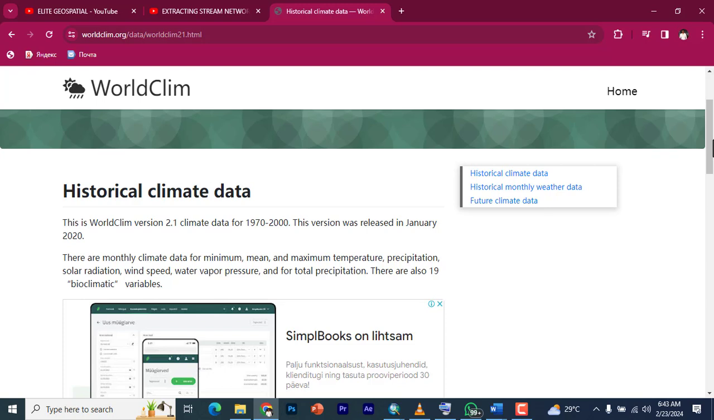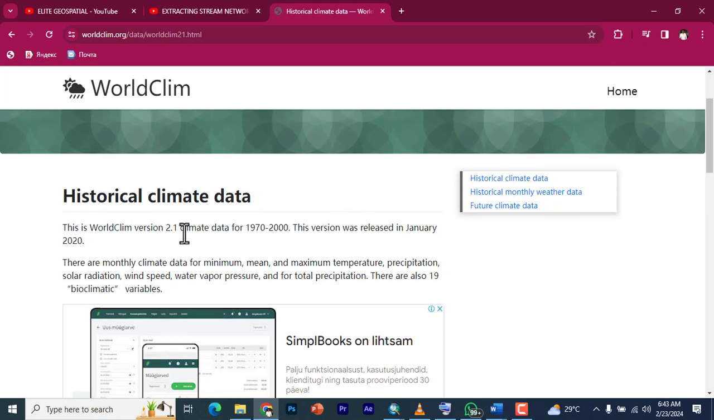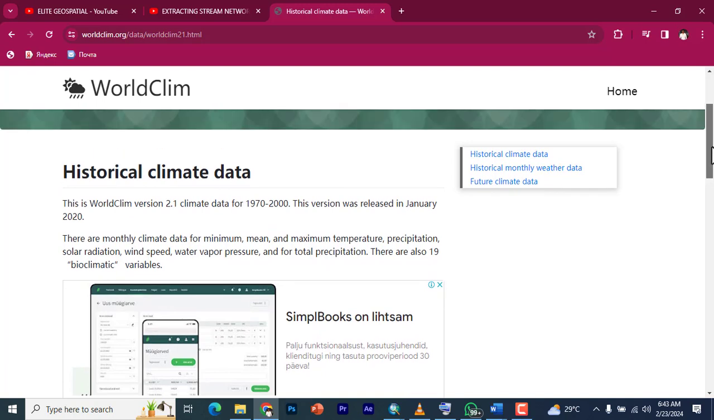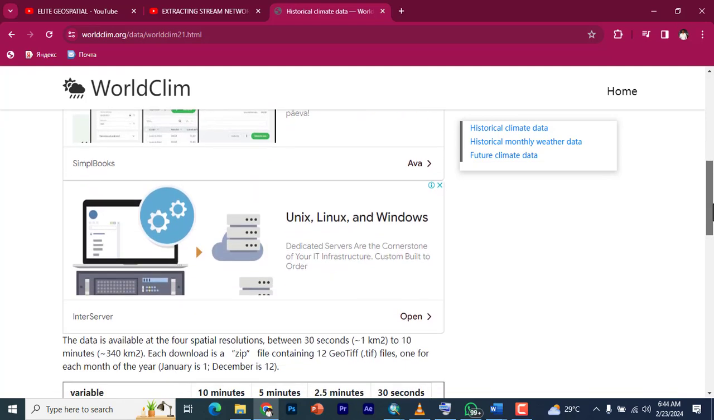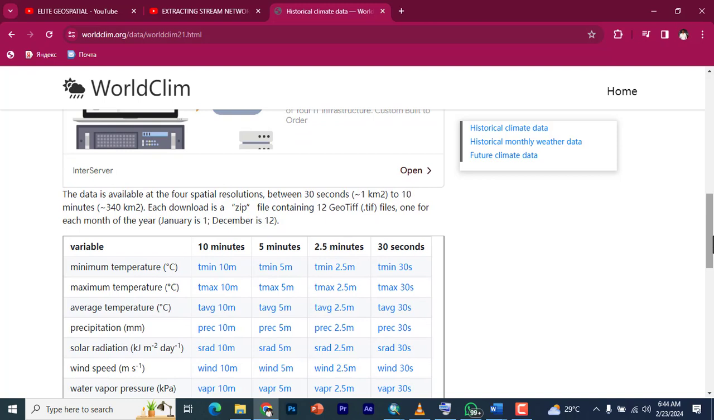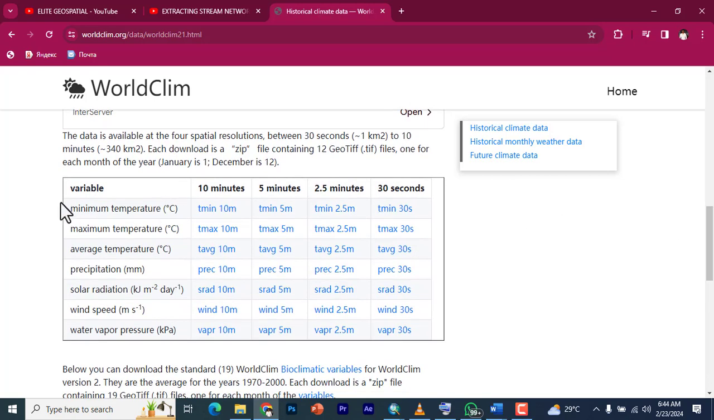On the historical climate data, you see there's this one, WorldClim version 2.1. The climate data is for 1970 to 2000. This version was released in January 2020. They said there are monthly climate data for minimum, mean and maximum temperature, precipitation, solar radiation, wind speed, and water vapor pressure. So you take the time to read through so that you understand precisely what it's all for. The data is available at full spatial resolution between 30 seconds and 10 minutes. So this is the summary of the data.